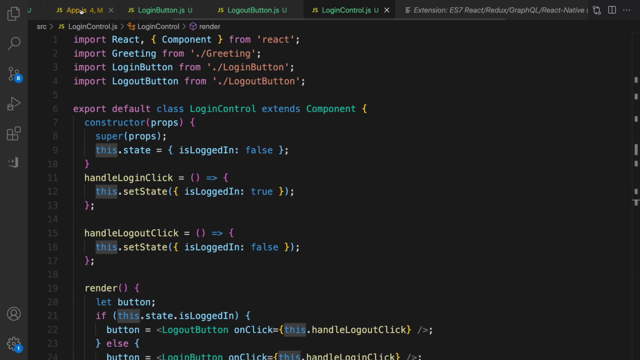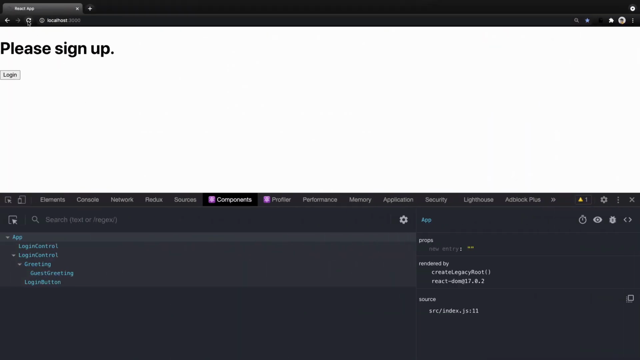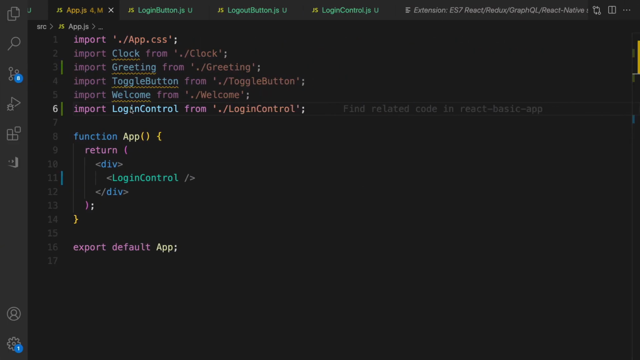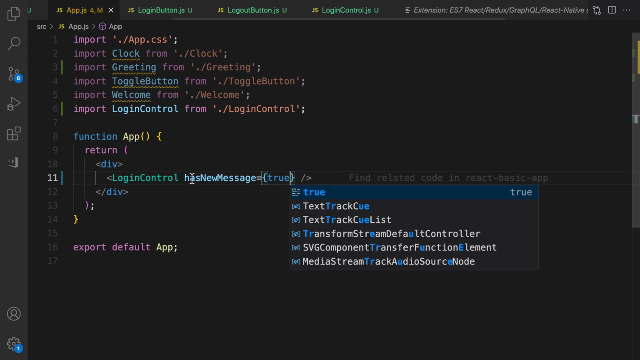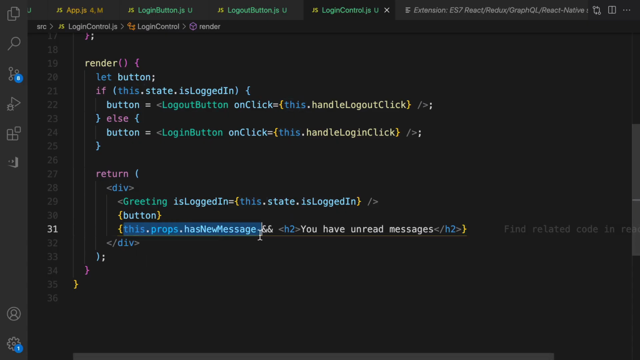Great. Let's go to the app.js, and here, if we check the result, there is no change in the UI. But if in the app.js I pass the parameter hasNewMessage and set it to true, what do I get? You have new messages. If the left part is true, then it renders the right part. Otherwise, it doesn't render anything at all.